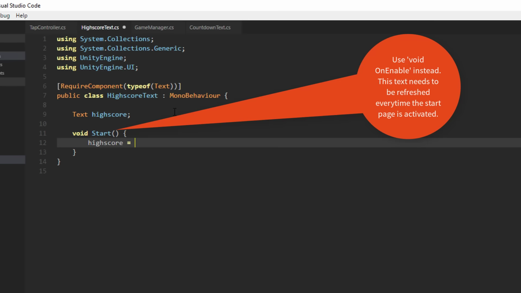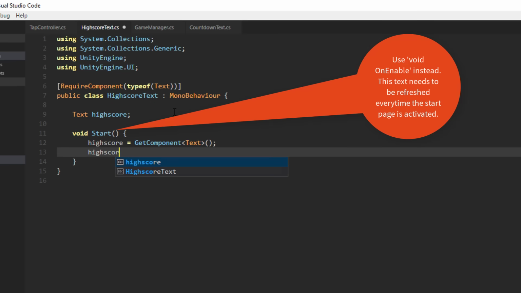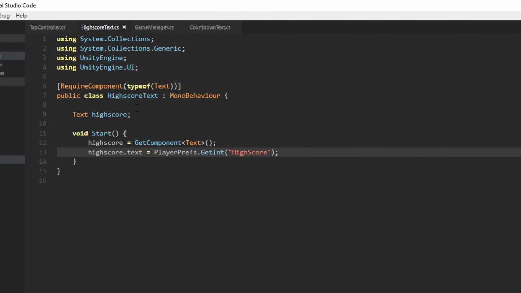High score is equal to get component text. And we're just setting the high score.text in the first configuration. There's nothing dynamic about this text. So we can just say high score.text is equal to PlayerPrefs.GetInt, and I believe that value is just high score like this. And that's all we need to do for high score text.